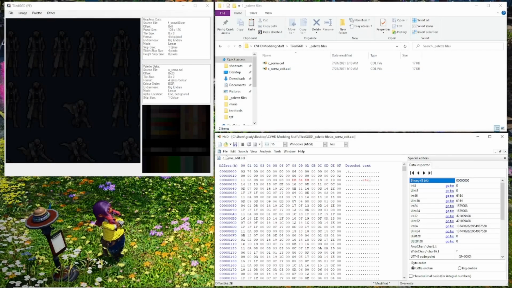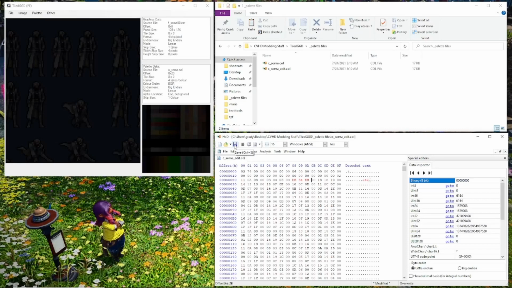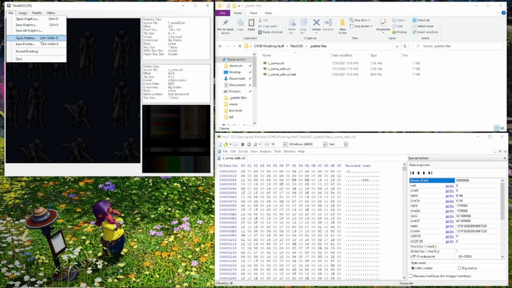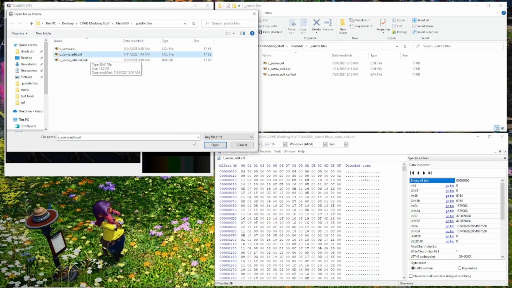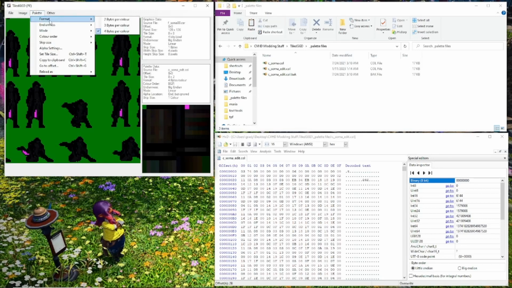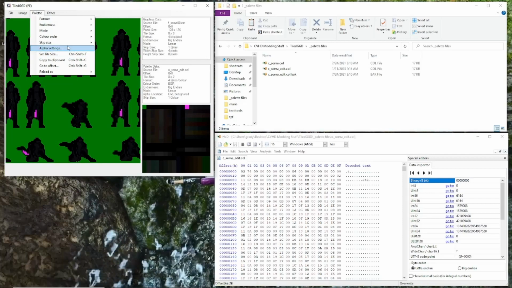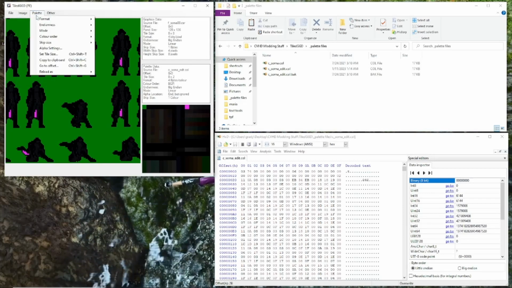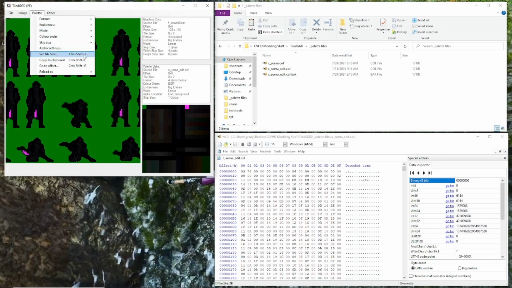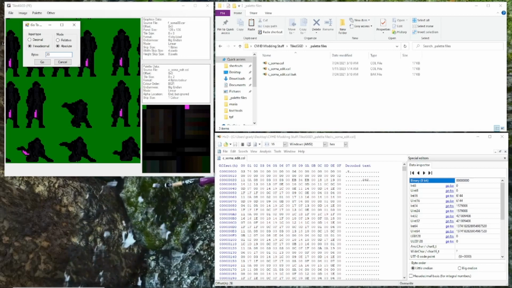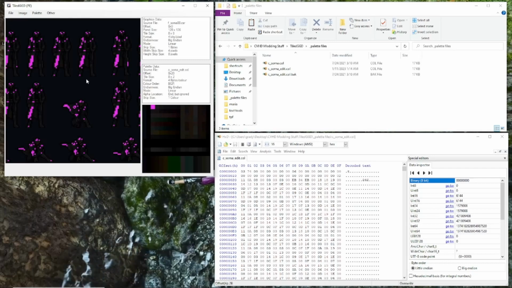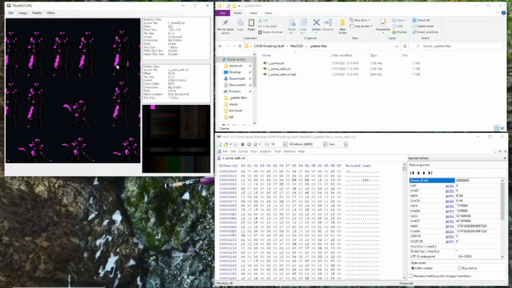But if I save this and we go and open the edited palette, it looks different. We have to set the settings back to normal again. Format 4 bytes, mode, color order, offset 20. Now the color on there is extremely bright pink.